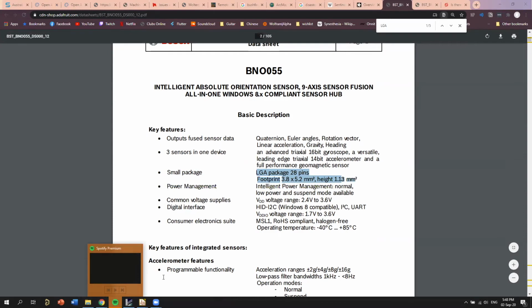Let's not look at Spotify. Our footprints are nearly done. Oh, good old KiCad.